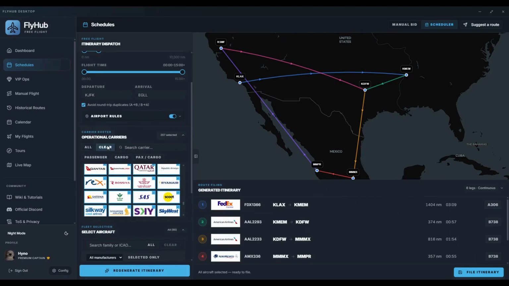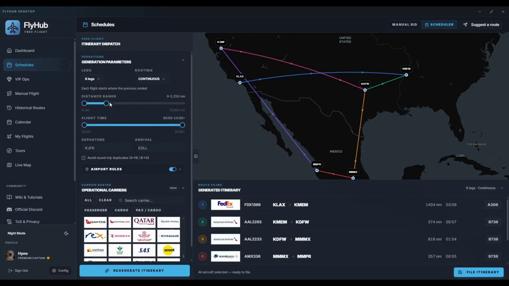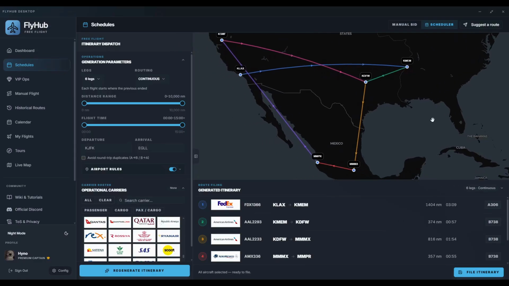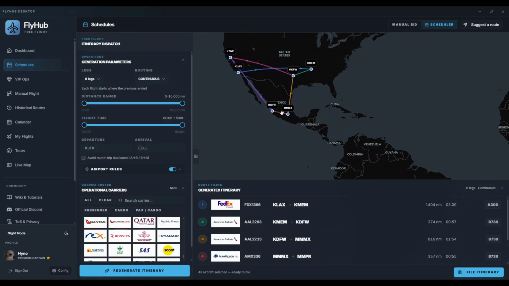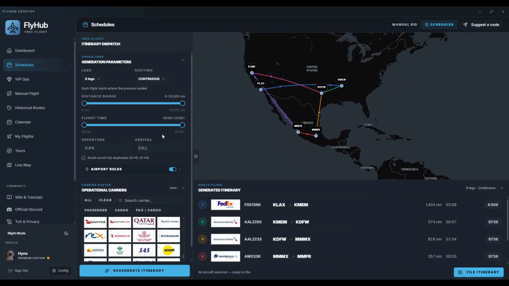filters. If you combine distance, flight time, aircraft, airlines, and airport rules too strictly, FlyHub may have fewer routes to work with or none at all. If generation fails or returns too few legs, loosen the filters.